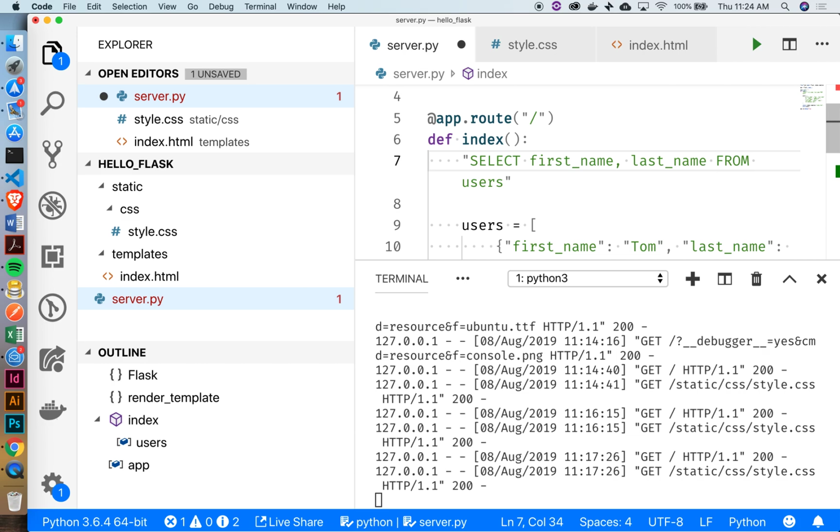Yeah, so there's nothing, you really only want to get what you need. The select all, the star, is just sort of a shorthand to give you everything.